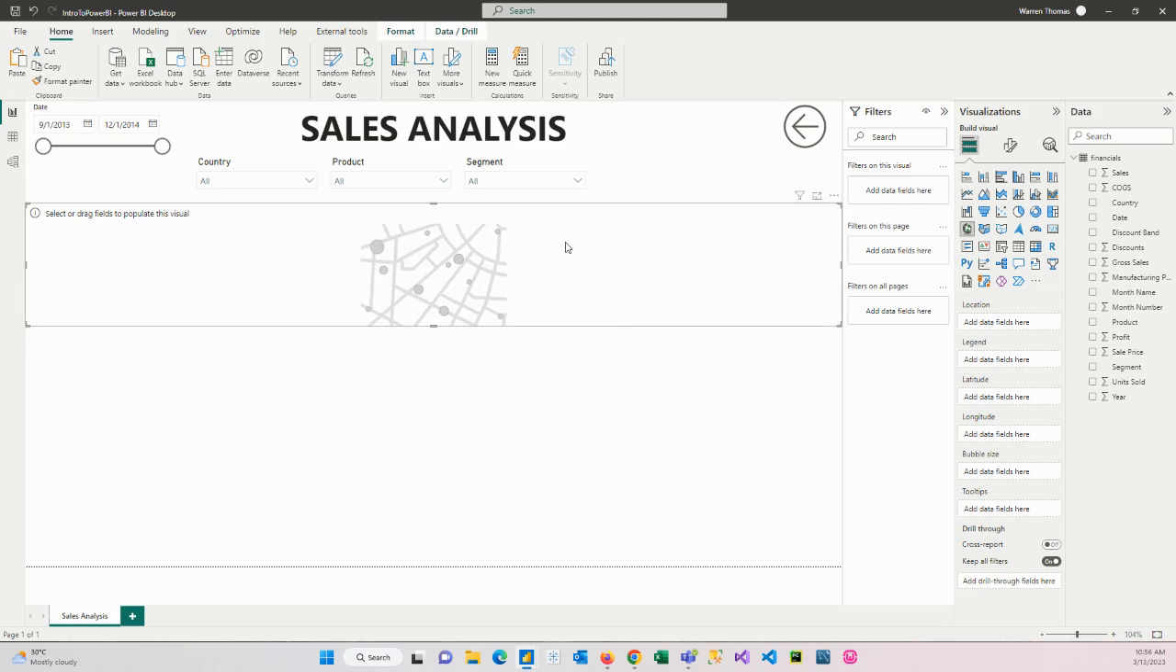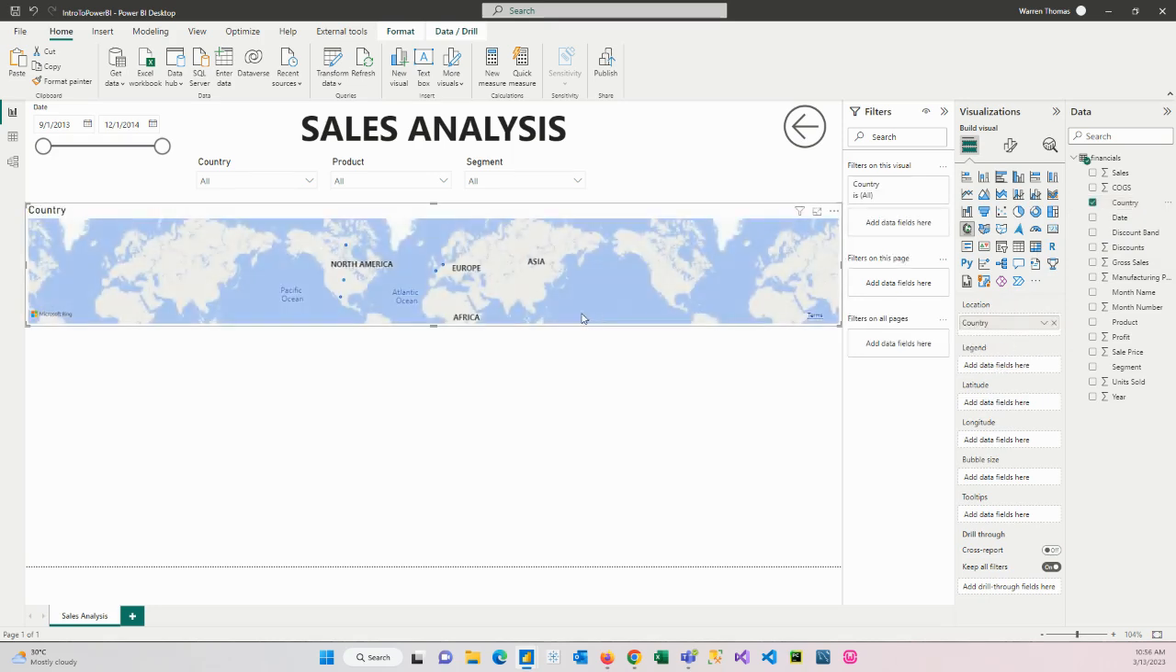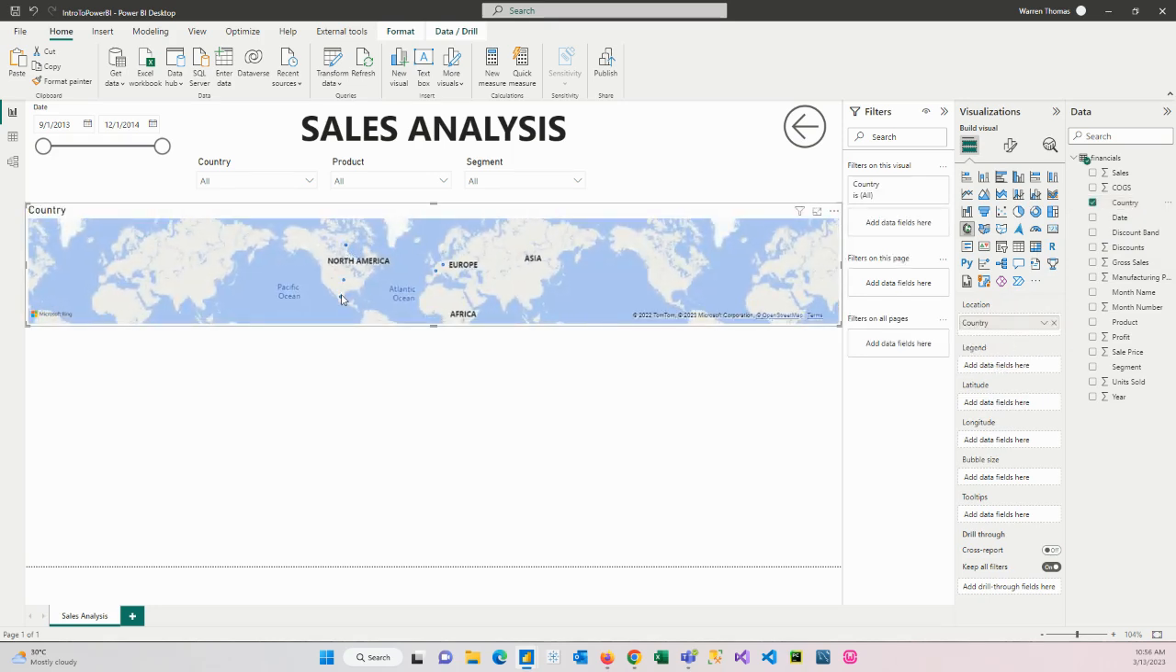Now because we're on the map visual, it's going to give us all the options that are relative to maps. We have location, legend, latitude, longitude, bubble size, and tooltips. We know that we have a country field, so that's a geographical column. We don't have latitude and longitude. If you had that, you could put the actual latitude and longitude in here. So if you have an address with latitude and longitude, you can use that. But we're going to use country. So we drag and drop country into location.